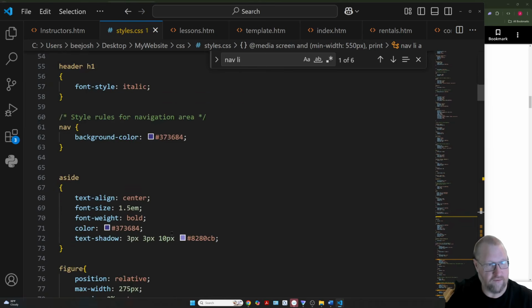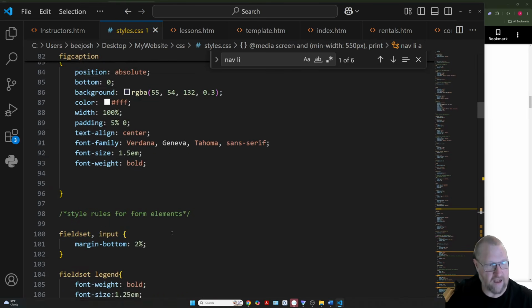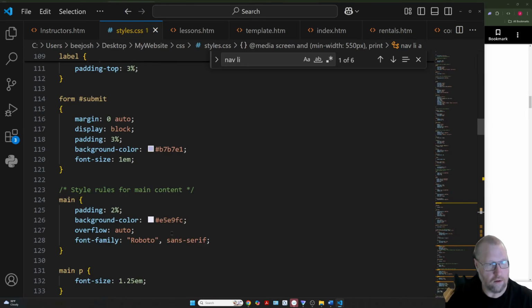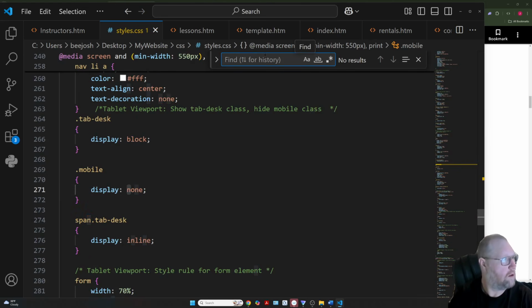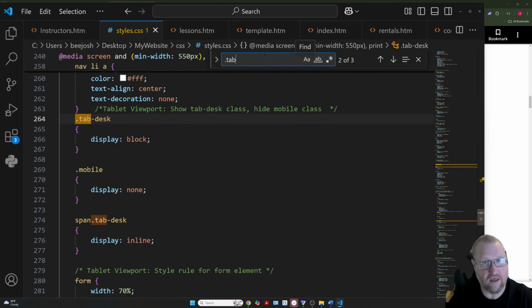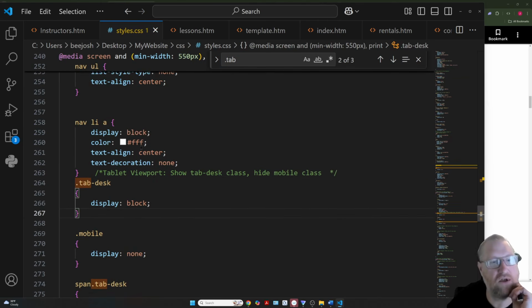We need to find the tab desk, or we need to add it. Let's see if we have tab desk at all in here. So let's do this. Dot tab. Oh, it went right to it. Okay, now is this in the general?